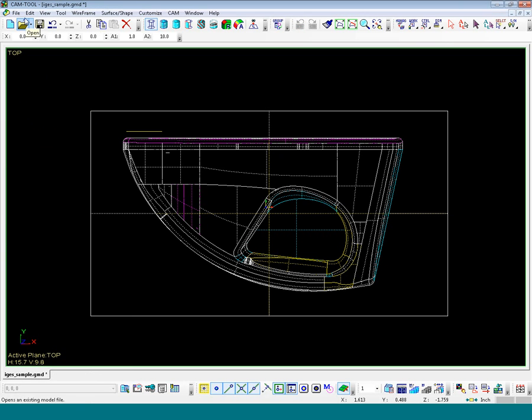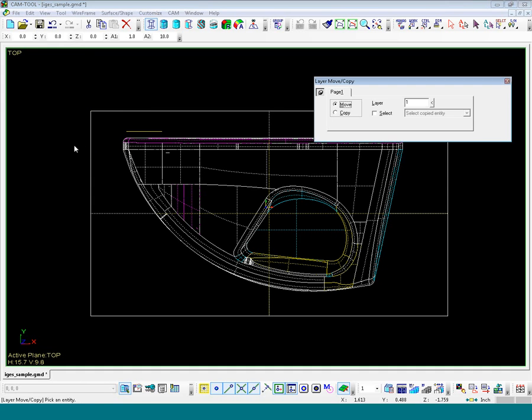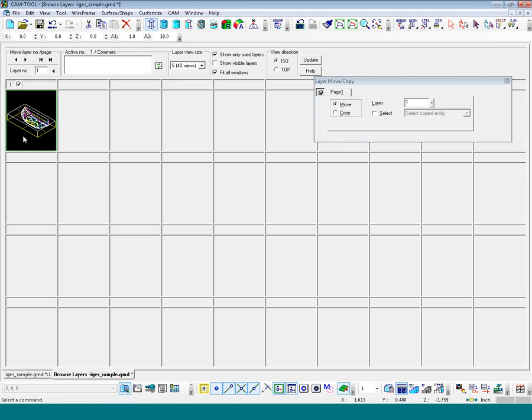So what we will do is we'll go Edit, Move Copy, Layer Move Copy, and we'll set it to Move, and we want to move everything to layer 1. So highlight our geometry, and depress the middle mouse to execute. Now when we go back to our layer browser, you'll see everything has been moved onto layer 1.